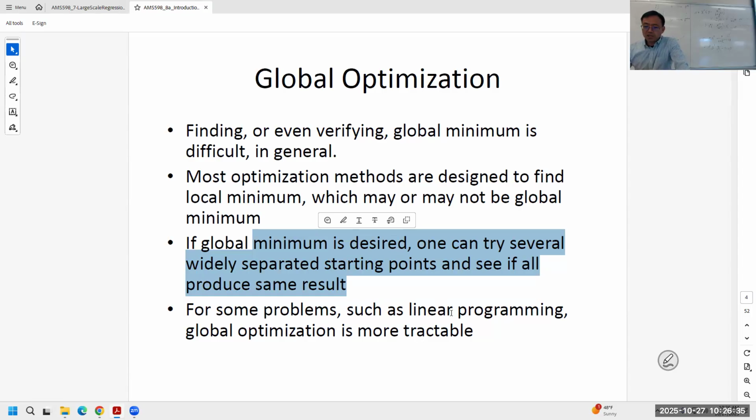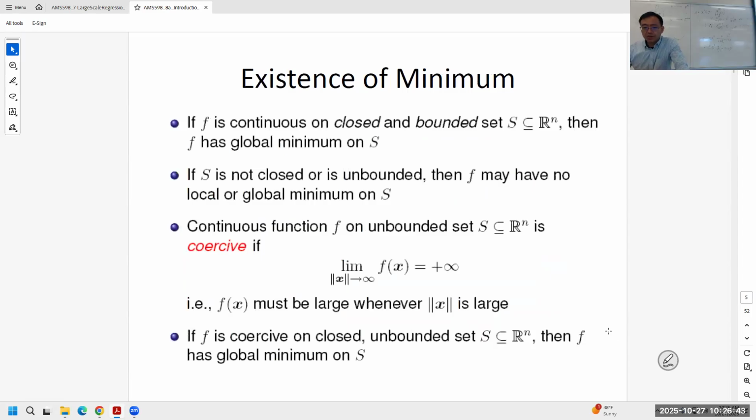Again, a linear system is easier to deal with, but unfortunately our problem is probably not in that space, so we are not going to talk about that. There are some conditions: if some conditions are met, then there is the existence of a minimum.